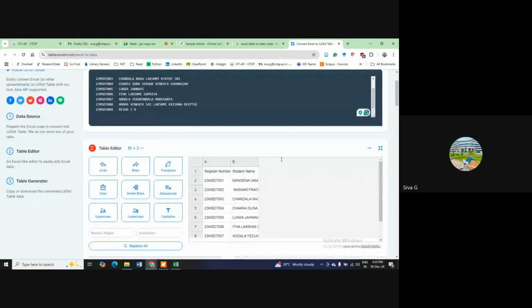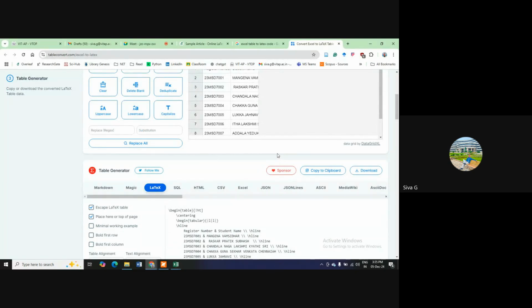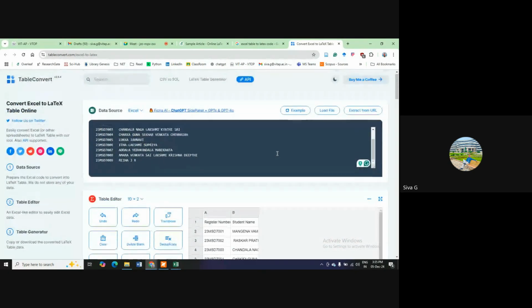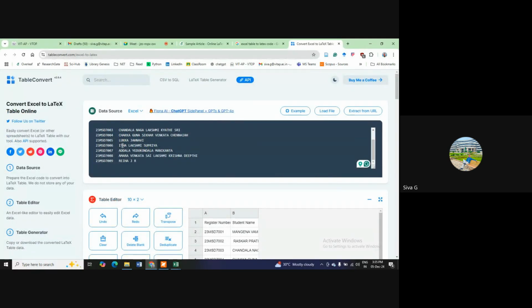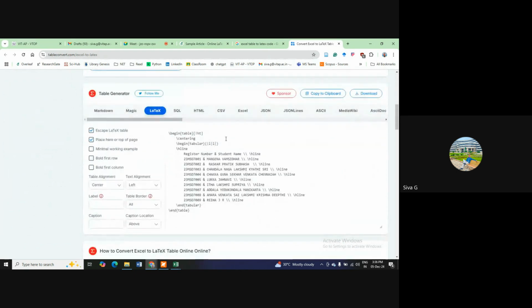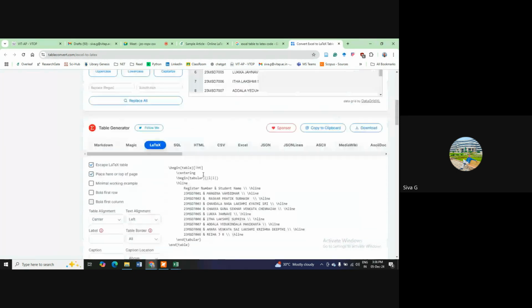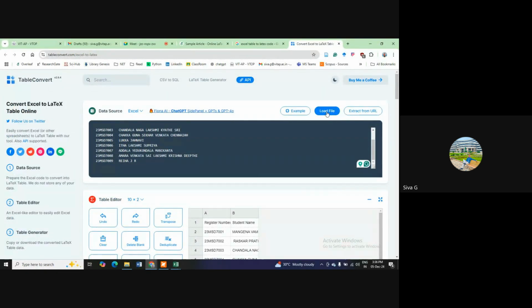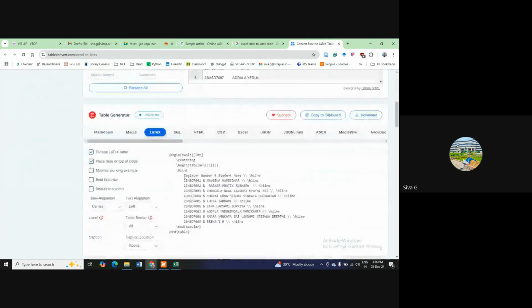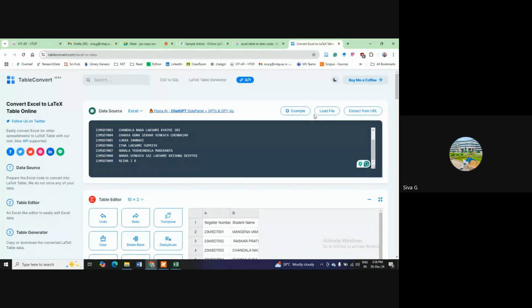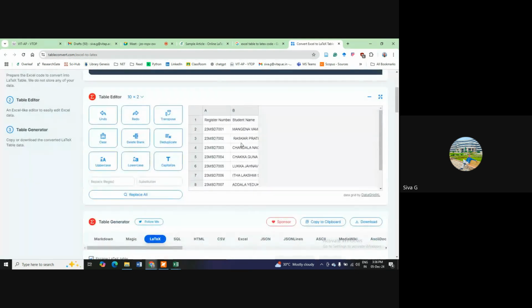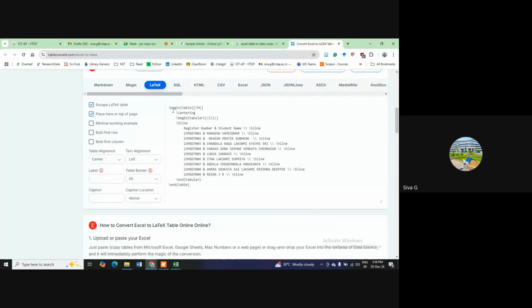It is loading, which means we are extracting. Here you can see, once you paste the values here, by default we get the output. This load file option means we can load the Excel file directly. If you want to convert your entire Excel file, you can take the load file option, and it will open a new tab where you load your Excel file. As of now, I'm copy-pasting here only. See, this is the code we got.